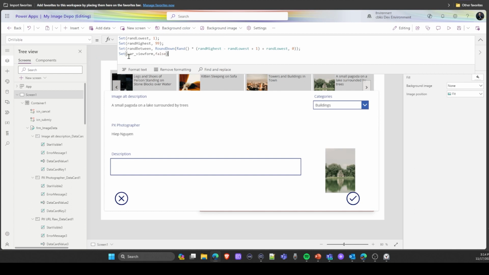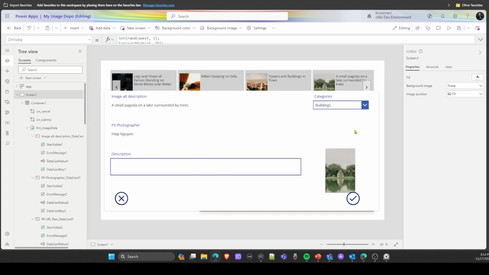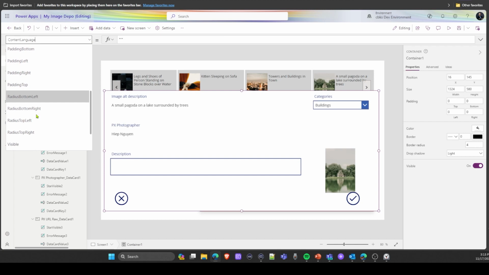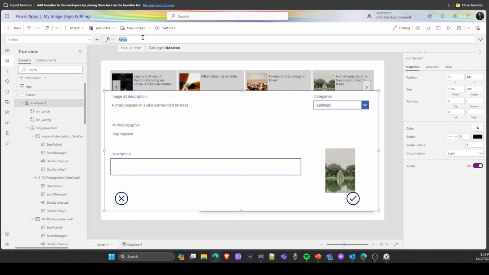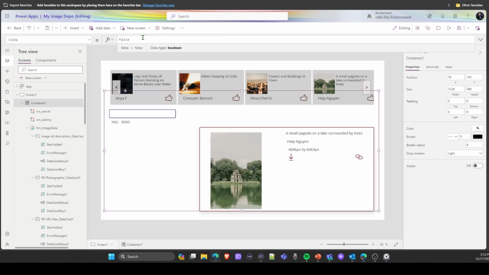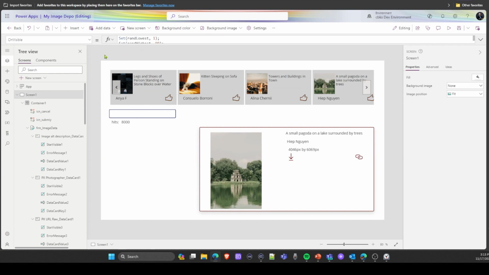I'm going to set a new variable called viewForm, and I'm going to set it to false. So this container is going to be visible based on the state of that variable. Right now it's set to true. Set it to false first. Okay, so we hide it. Now I'm going to set it to var viewForm, and it's going to be hidden.